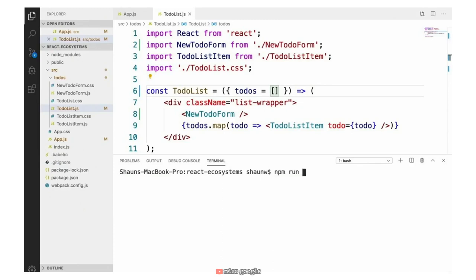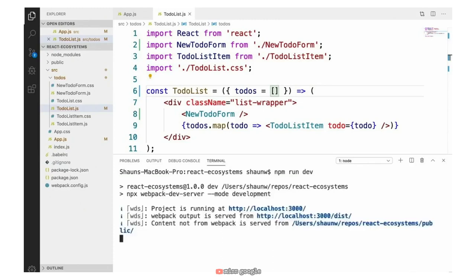If we run npm run dev and open up our app, we see that it's definitely displaying the newTodoForm, but since we don't have any actual to-do items in our application, it isn't displaying anything for that yet. Oh, and if you're wondering why the app looks so fancy, that's because I added in the styling that you can find in the exercise files.